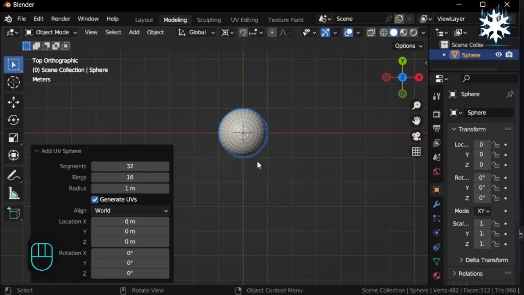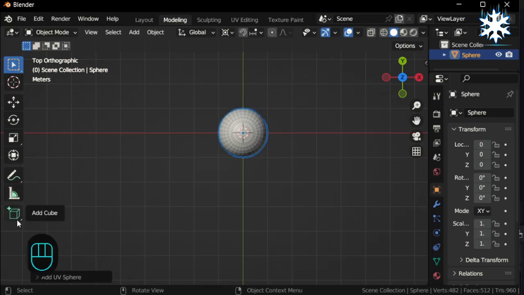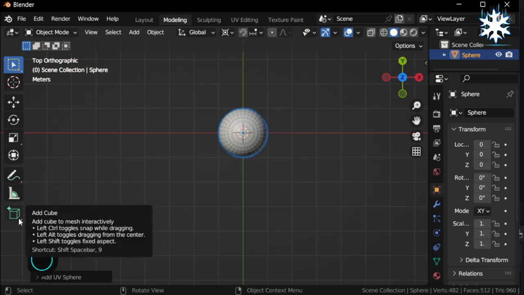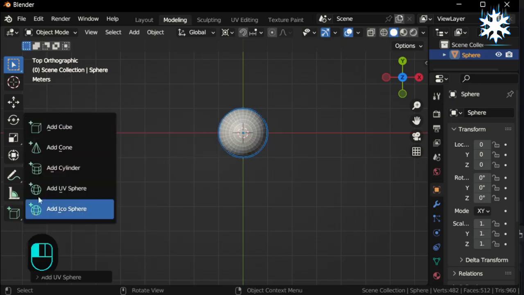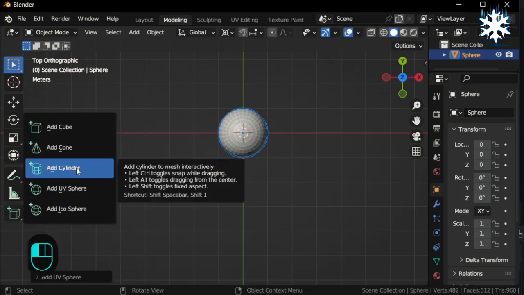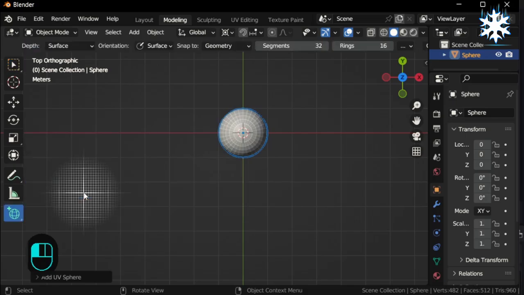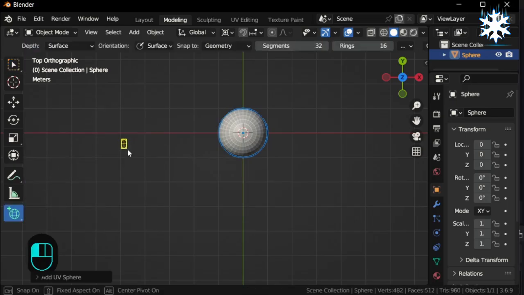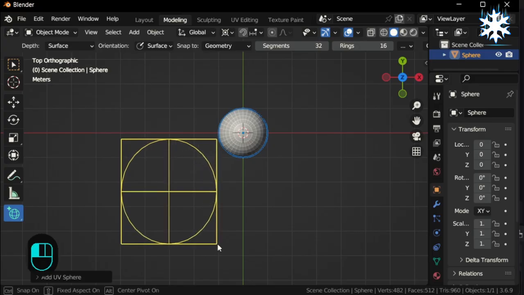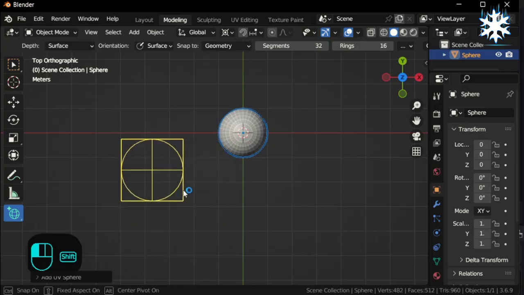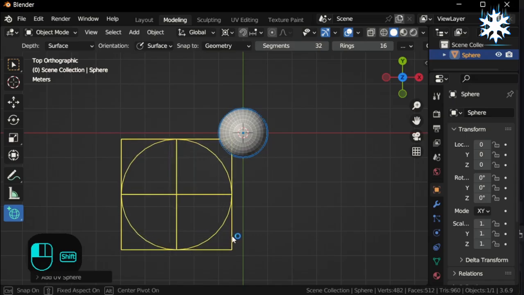Another method of adding a primitive object is to add it interactively, like from this button. And you can add other objects as well, like add a cone, add a cylinder, add a UV sphere. For example, we want to add a UV sphere. So we will click here and drag. That gives us a sphere. You can see the sphere has appeared here.